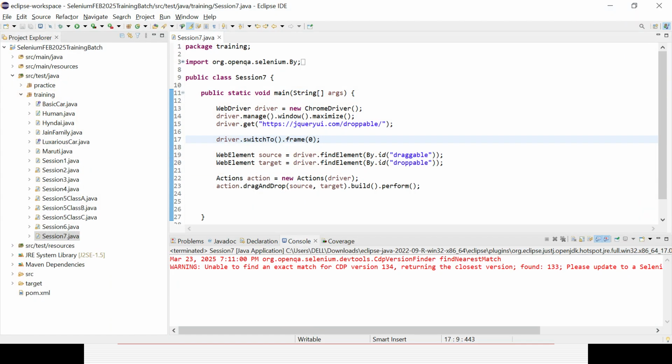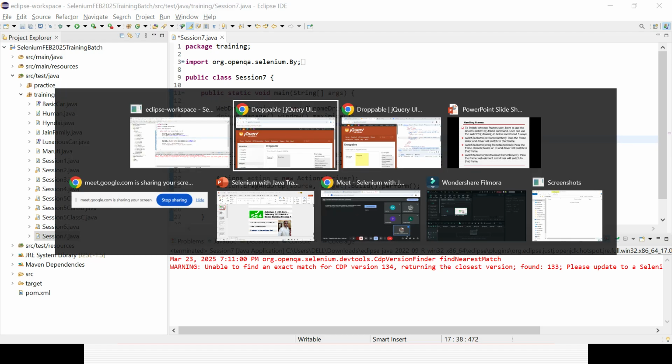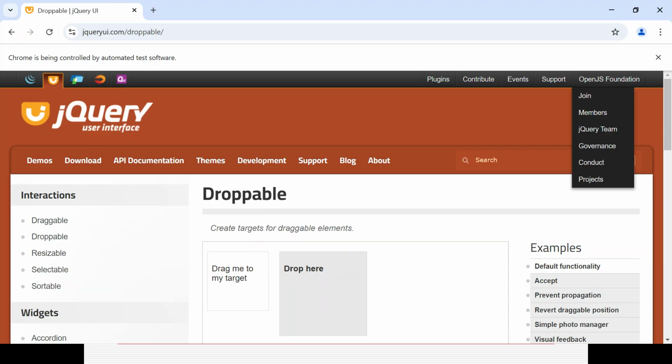But in case you have the frame ID or frame name, you can do it by the frame ID or name. Here we do not have the frame ID or name, so that option is not available.